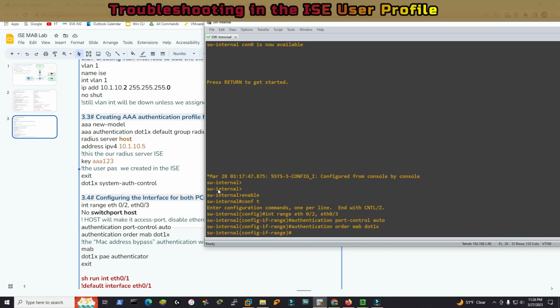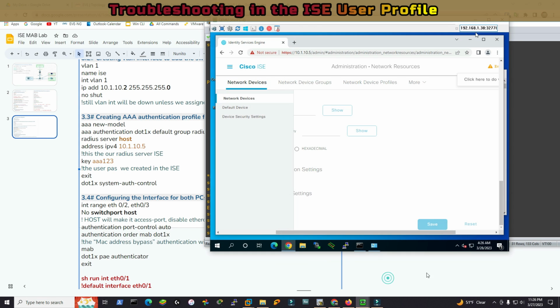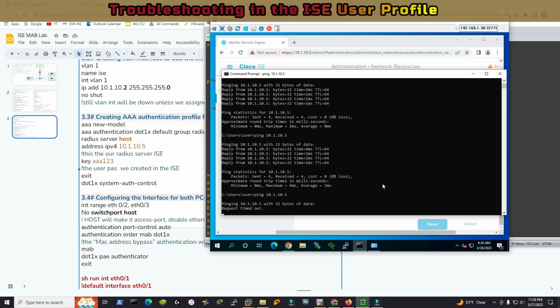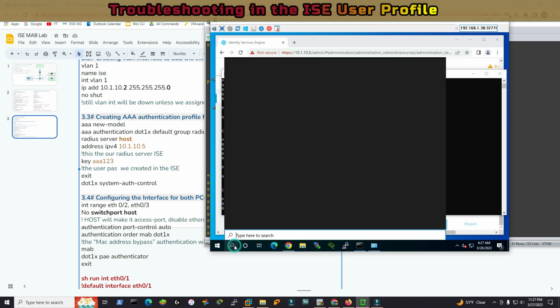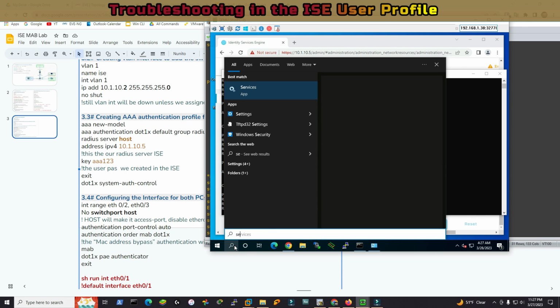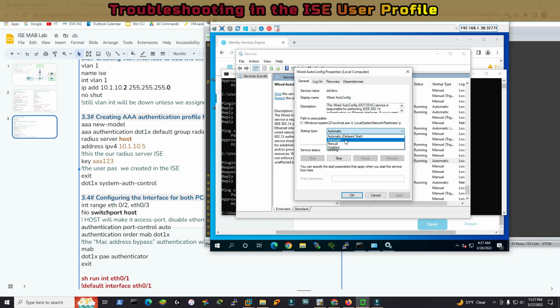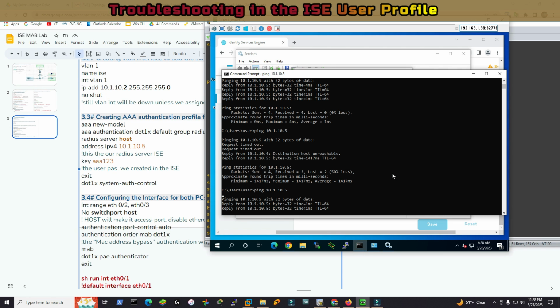When I hit this command, let me see if there's ping reachability. You see the connection is broken now. Request timeout. I will one more time go to services.msc and then I'll look for wired connection, maybe wired auto config. I would say automatic, apply, stop, and then I will say start again. Yes, I can ping now.